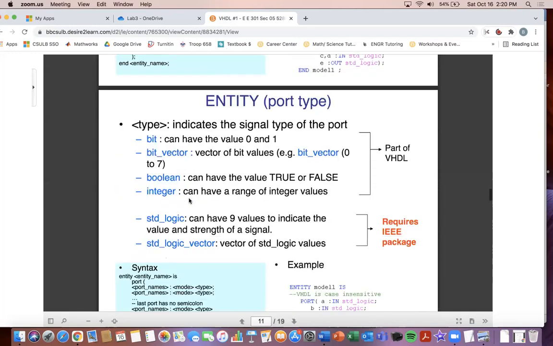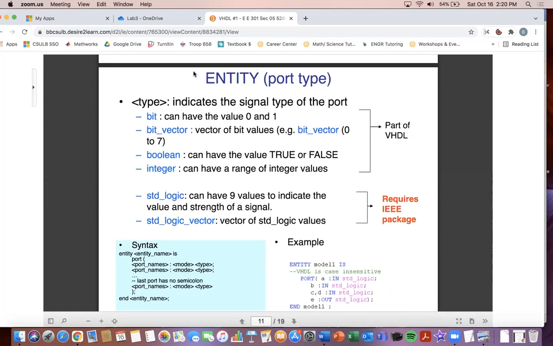So if you have to reference it more than once to use it as an input for other ones. Okay, now bit means you can only have the values 0 or 1 here. Bit vector can hold multiple bits, so you could have something like 0, 0, 0, 1, 0, vector bit values. Then Boolean is true or false. Integer is a range of integer values. Standard logic has 9 values to indicate the value and strength of the signal. Standard logic vector is a vector of standard logic values.